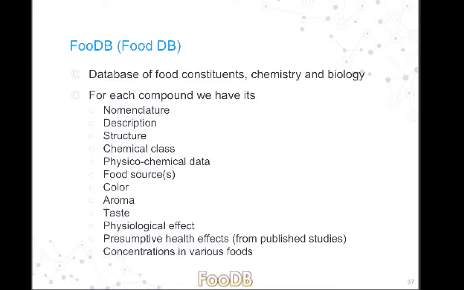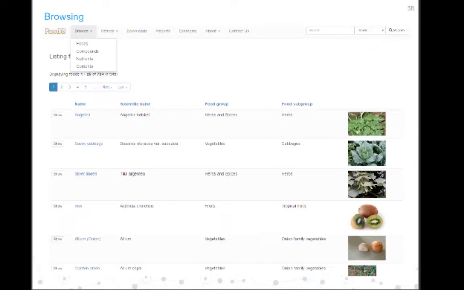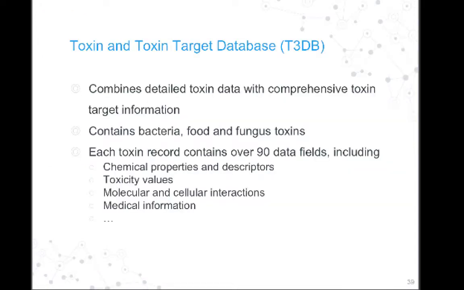Physiological effect, presumptive health effects, or for sure color, taste, whatever you want. And you can probably associate the diet of a patient with the microbiome, the gut microbiome, with that. Or very simple browsing window. Well, you have all the known food for humans.